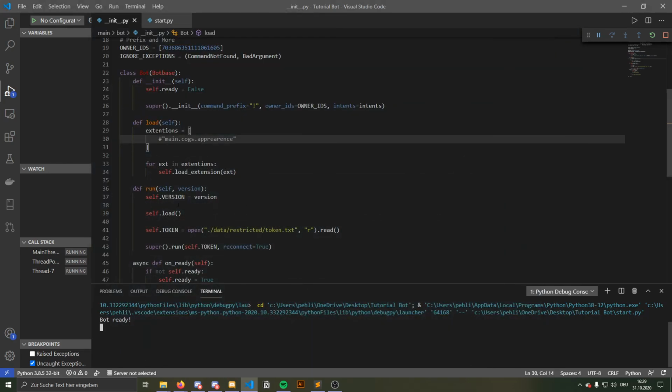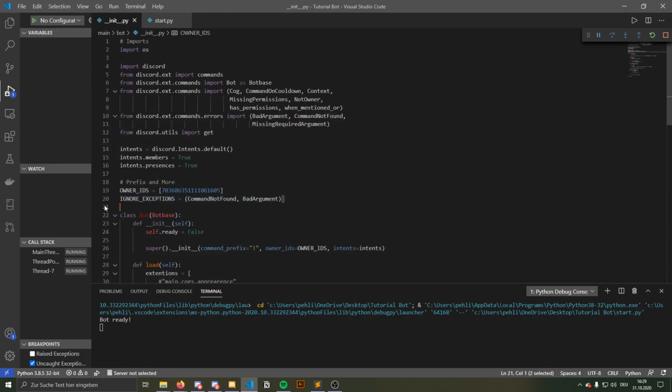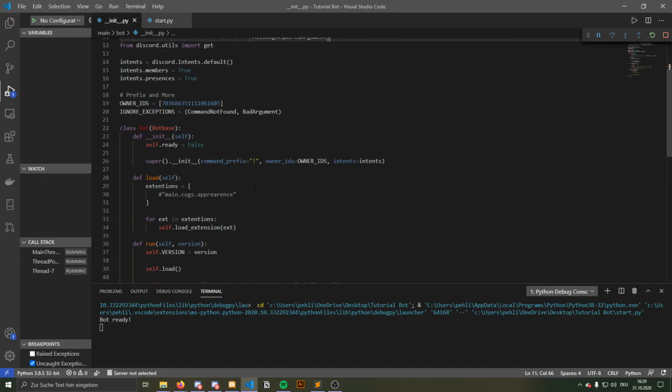So we made the bot running. We set up our main file. We will focus in the next video generally on cogs and setting them up. And in the episode after that, we're gonna focus on error handling. Error handling, we did already a bit in making this ignore exception constant here and importing these. We'll also focus on making a better way to use that prefix.